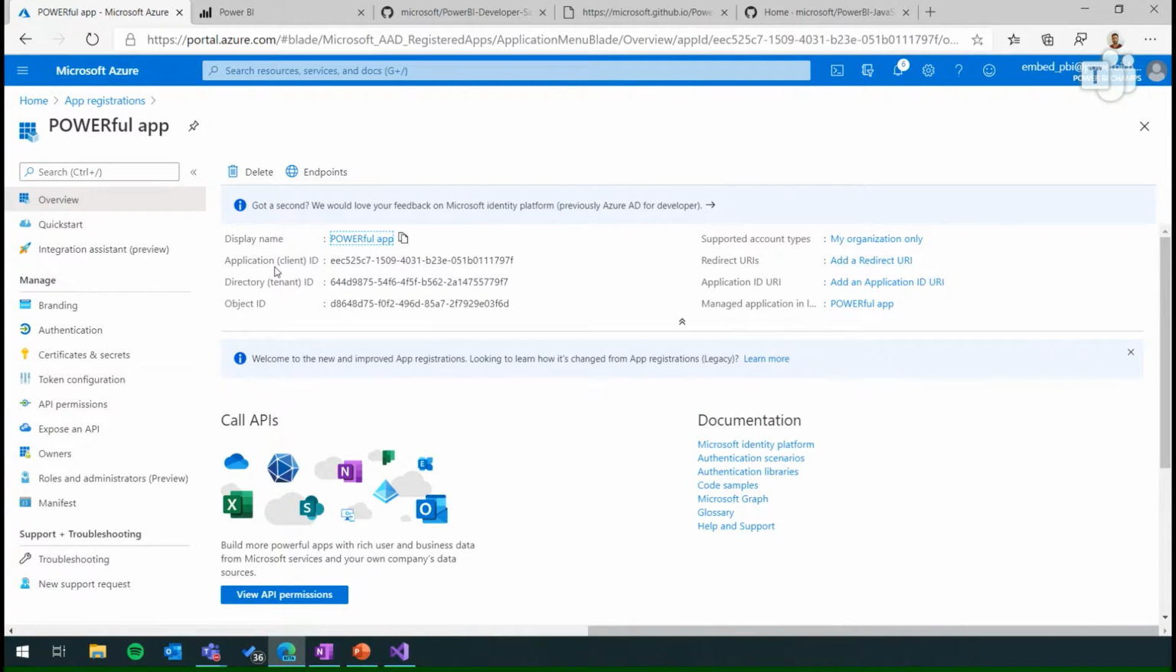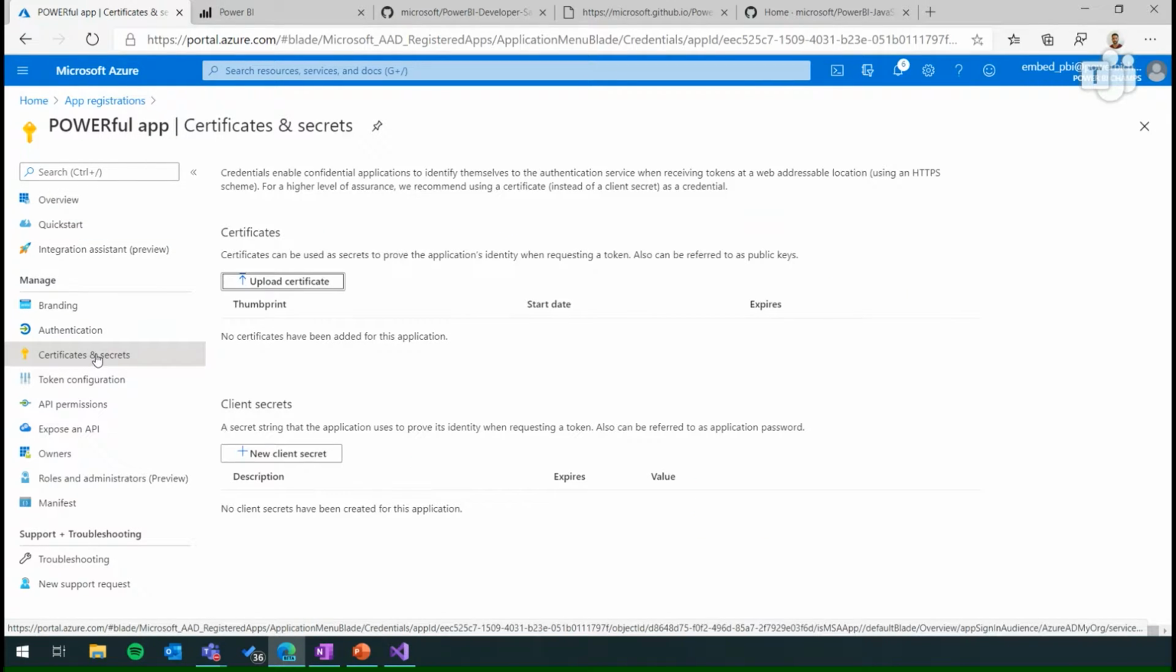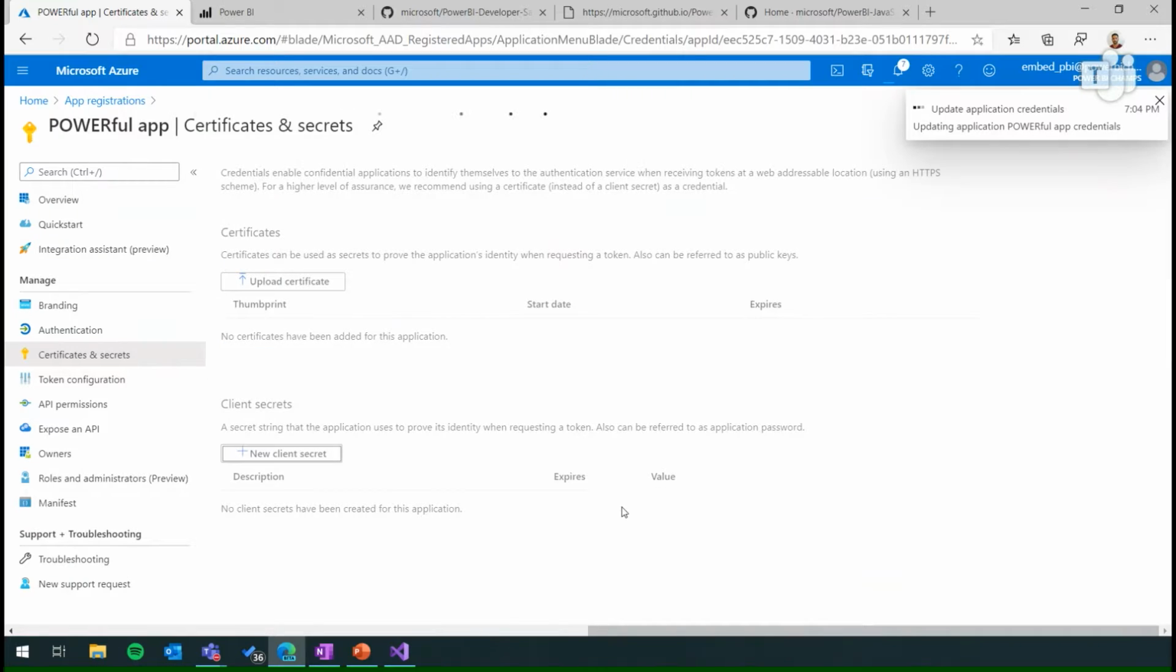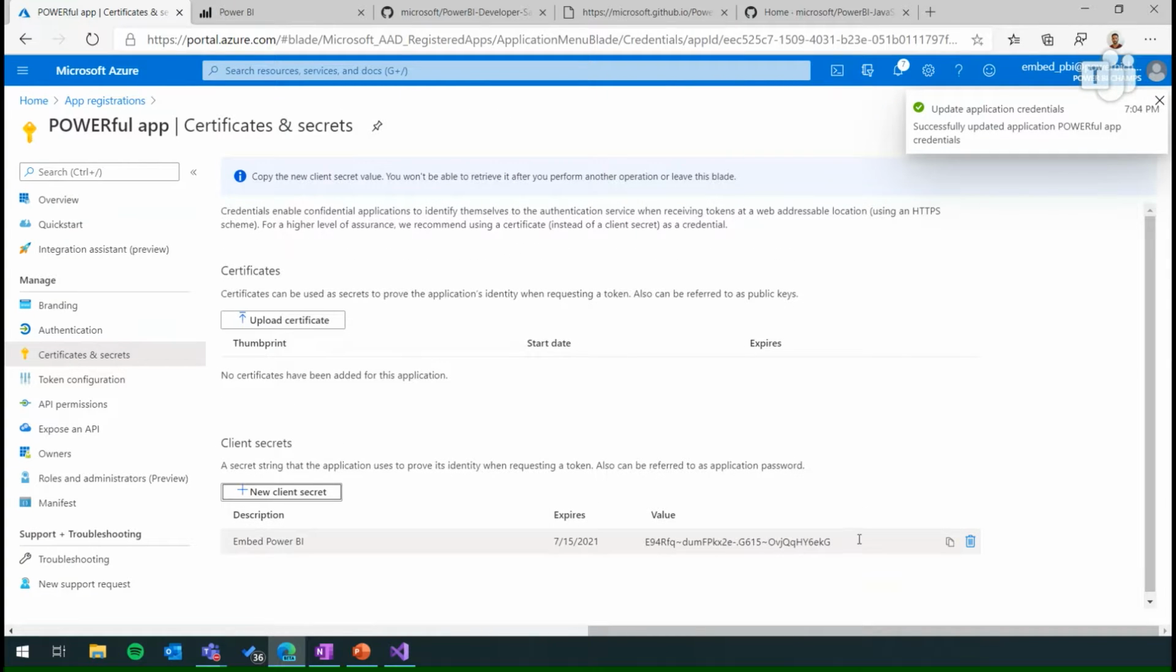So I have this app, and now I have this application ID and this tenant ID. I can also go here on the side to certificates and secrets and create a client secret. We can call it embed Power BI. And now I have this new secret right here.